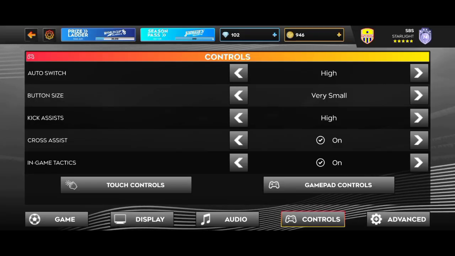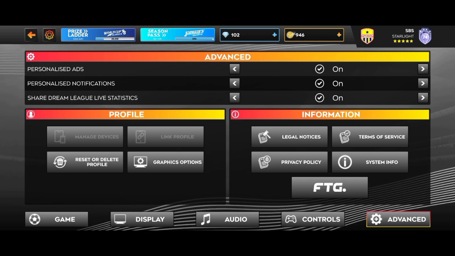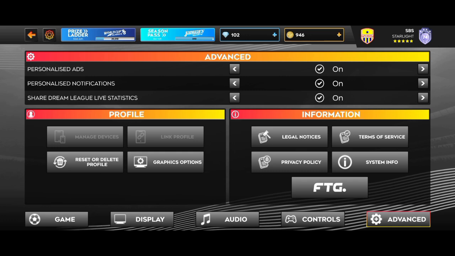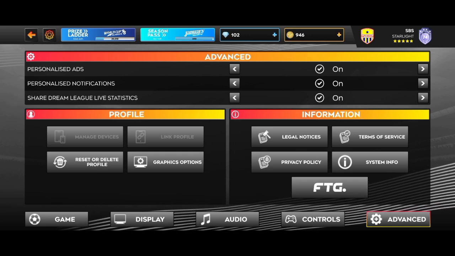Now let's go to advanced. This advanced section is one of the most complicated ones. If you want ads every time you play Dream League, leave it on. But actually, you're going to see ads even if you turn it off, so just leave it on anyway. Same thing as the notifications.